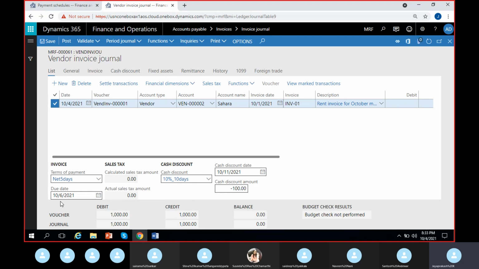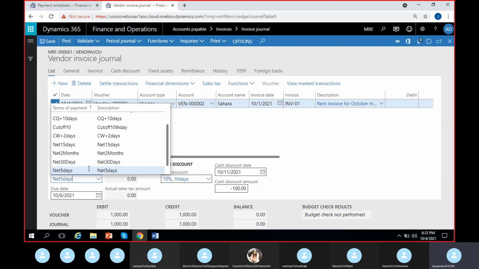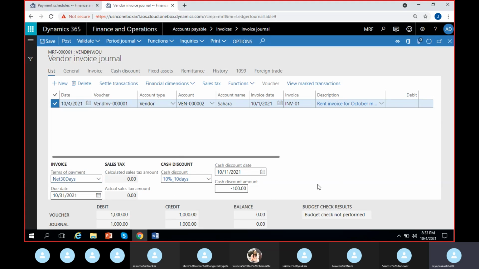But we gave the due date as the 6th, right? So this discount is not logical. Let me change it back to net 30. Then this will be logical enough. 30 days is the due date for the invoice payment. If you pay in 10 days, you will get a $100 discount.